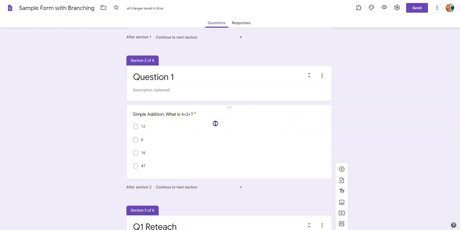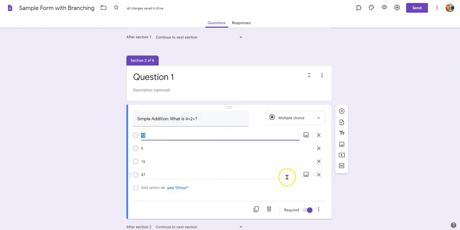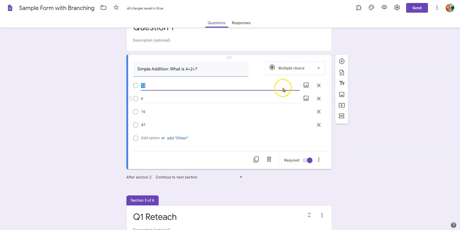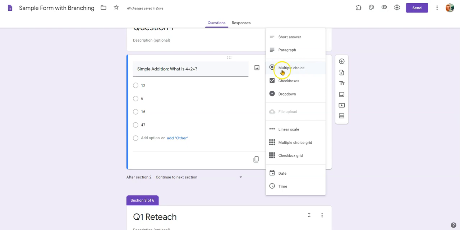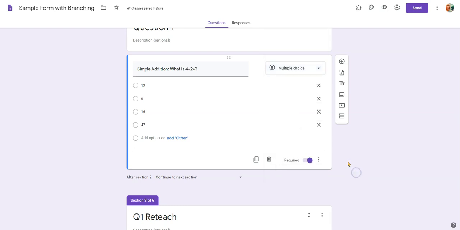Now, when I go into the question, I have to turn on the branching component. Now, the branching component works on two fields, or two question options. It works on multiple choice and drop down. It does not work on all of these options. To turn on the branching component, click the three dots or the ellipses in the lower right corner of that question and select or check go to section based on answer.